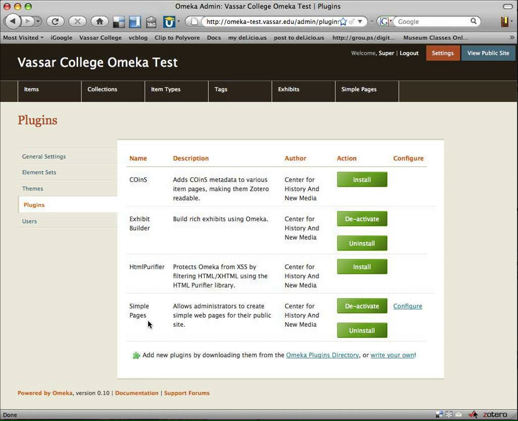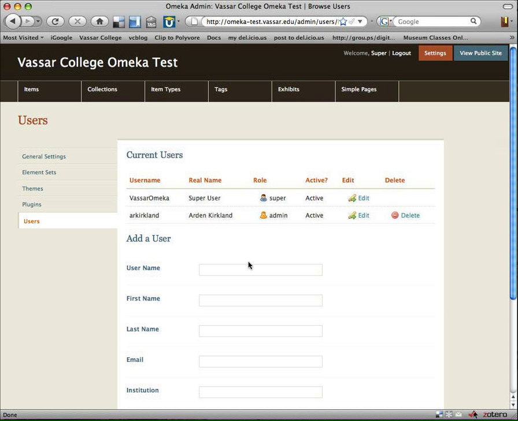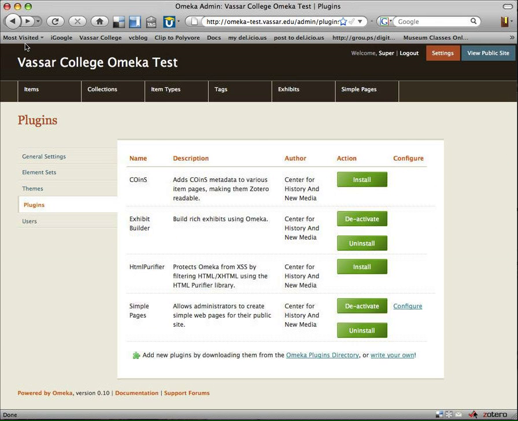That's what I use to create the About page in the public view. And at the bottom you'll see that there's a link to be able to see new plugins, and even some instructions for how to write your own plugins to make some changes. There's also a tab here for users, which we were discussing before.